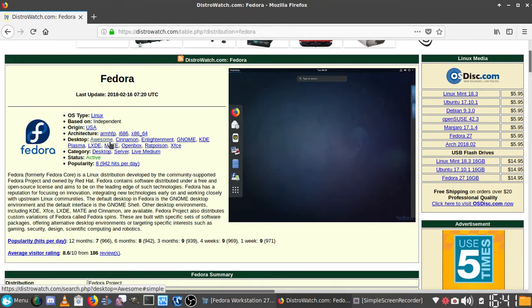The desktop environment choices that they have are Awesome, Cinnamon, Enlightenment, GNOME, KDE Plasma, LXDE, MATE, OpenBox, Ratpoison, and Xfce. Category is desktop, server and live medium. Status is, of course, active, and popularity is 8,942 hits per day.